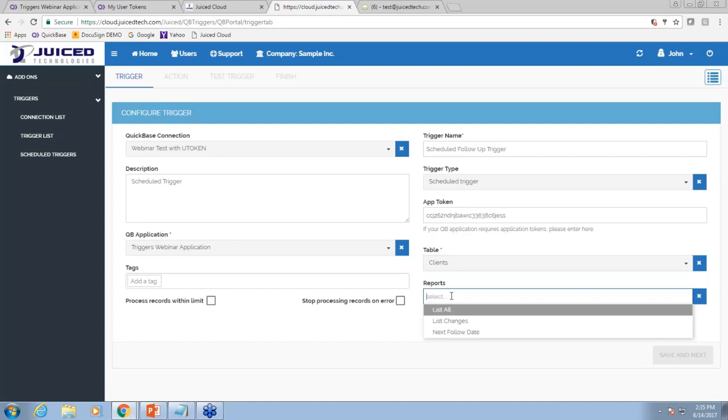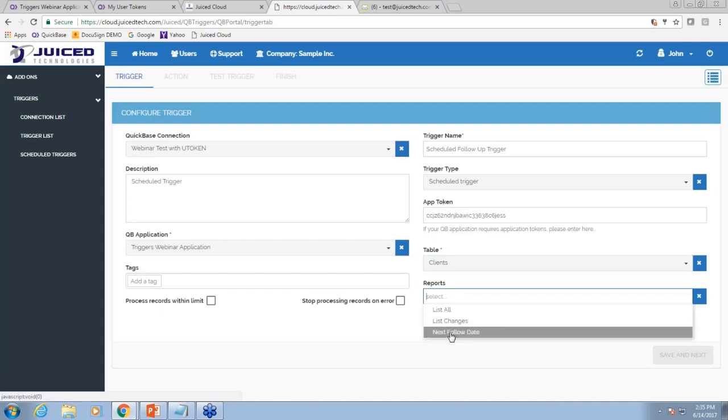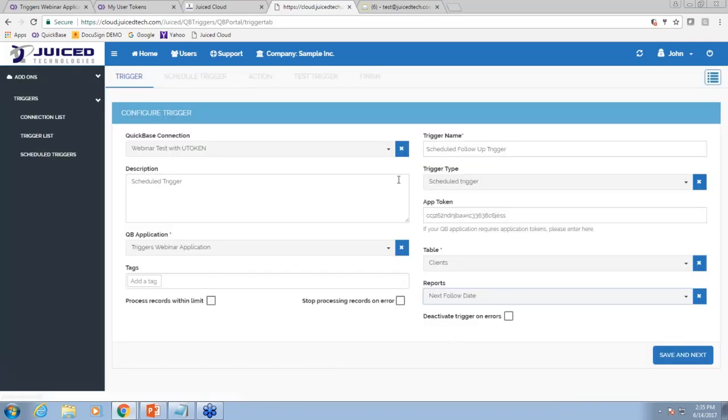And now you're going to see that there's a list of reports you can choose. And I have a report, the next follow-up date report, that I'm going to use to drive this trigger. So when this trigger runs, it's going to read this report from the client's table, and it's going to process all the records.